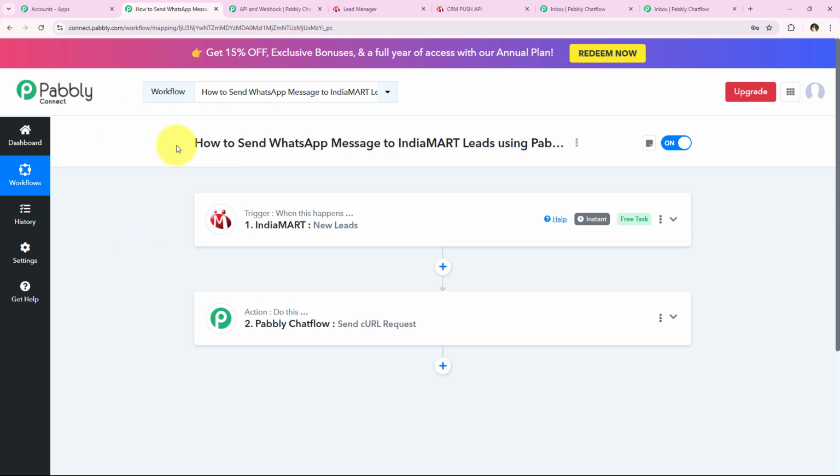So yes, with this we have successfully completed our workflow, and now what will happen is that as soon as a new lead is received through my IndiaMART account, automatically Pabbly is going to trigger this workflow and send an automated WhatsApp message to that IndiaMART lead using Pabbly Chatflow. And we don't have to come back again to our workflow and click on save and send test request. This workflow is going to run in the backend.